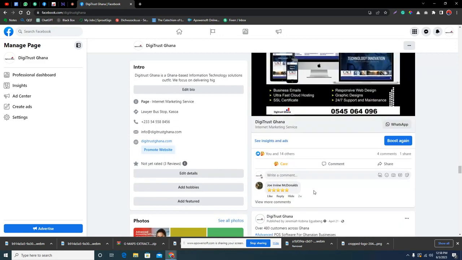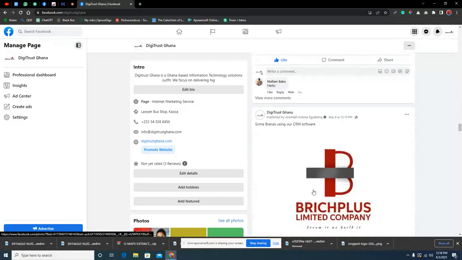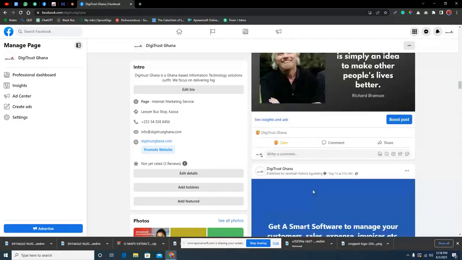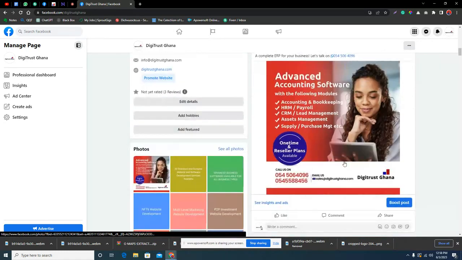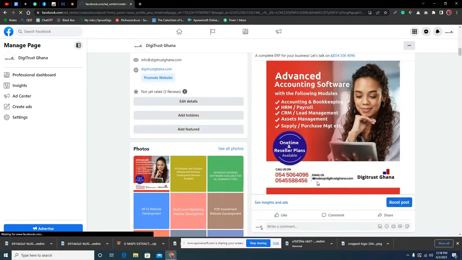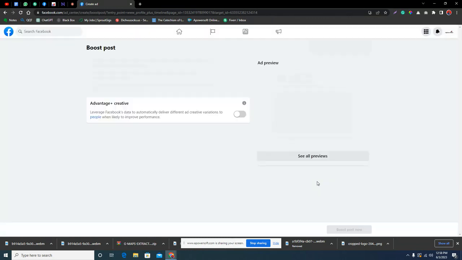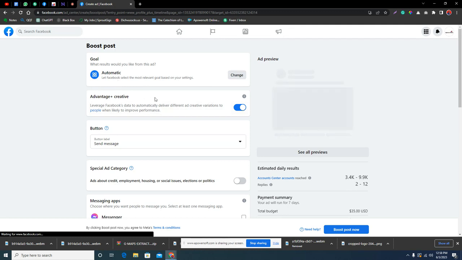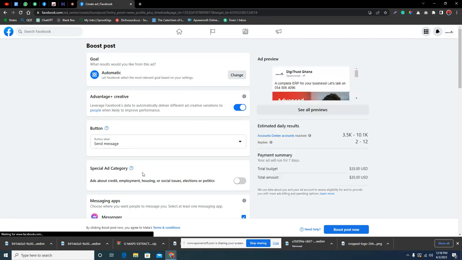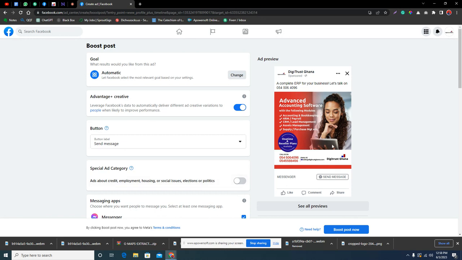So I would run one campaign. The campaign is something I intend to do later today, but because of this training, I'll just do it now. Advanced accounting software. How to boost a post, like most of us know, you just click on boost post and you're good to go. And when you click on boost post, this thing here, Advantage Plus Creative, means Facebook can maybe deliver a different variation of your creative at a different place, maybe in people's statuses and all that. All right, so this is the preview.